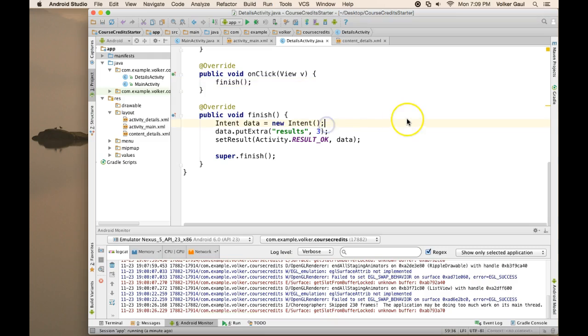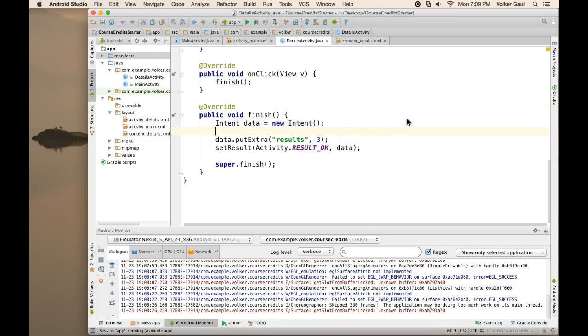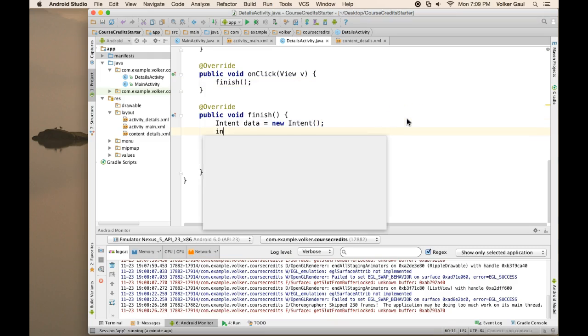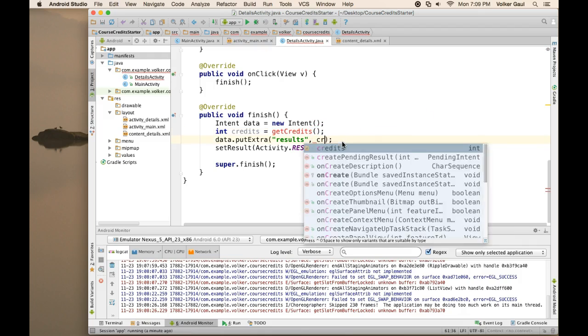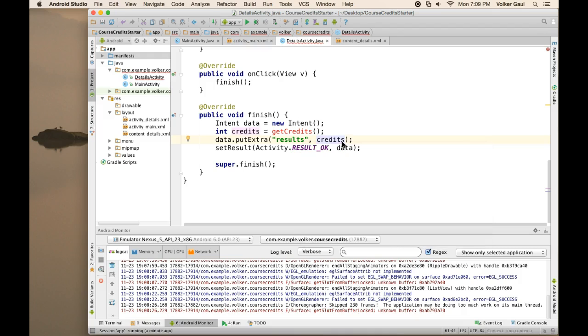Now I'm not going to get too carried away here. I'm going to define a variable that is an integer called credits that is equal to getCredits. Doesn't exist yet, will in a second, and then just transfer that credits over. This looks pretty stupid, but it'll work. Now I'm going to write a method that figures out is it a 3-credit class, a 4-credit class, or a 2-credit class.